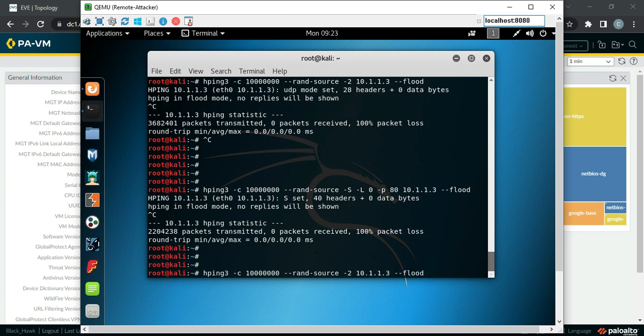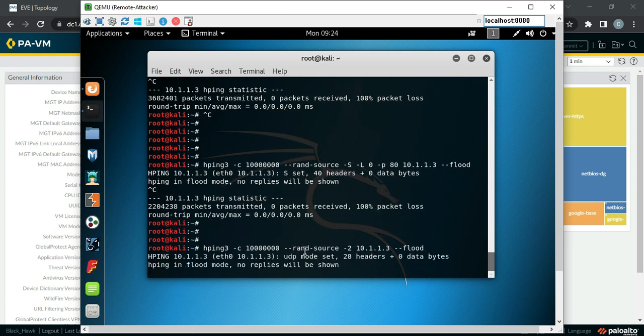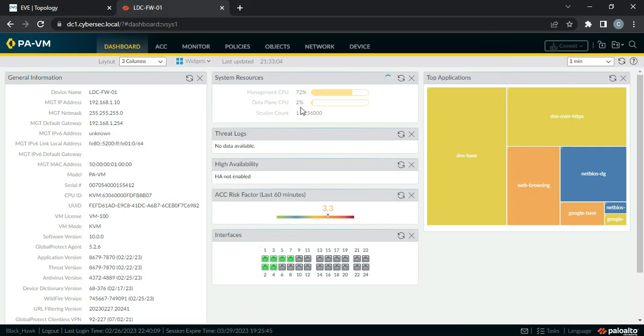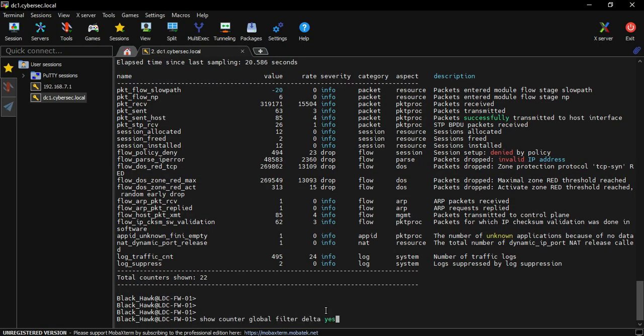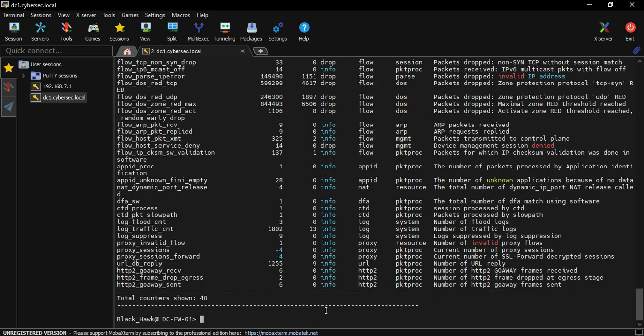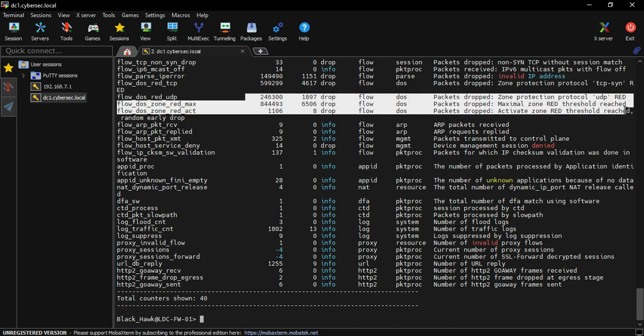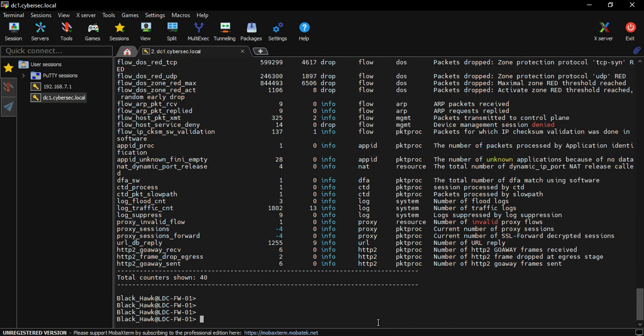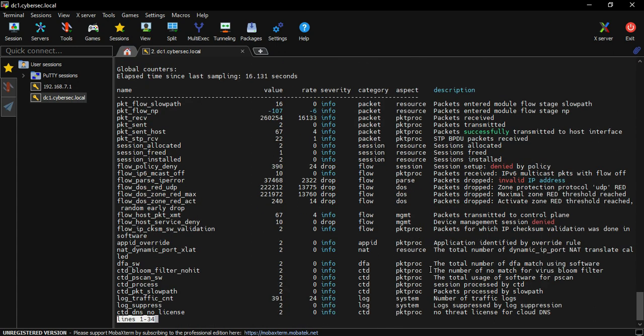Okay, so let me do that again. Let's start sending the UDP flood and see if any data plane CPU or session count gets triggered. So now you can see it will remain like that. This is how we protect the resources. And if you go back here again and do this, you will be able to see that packets are getting dropped because of the zone protection, right? So with the help of this protection, we are able to mitigate the attack.